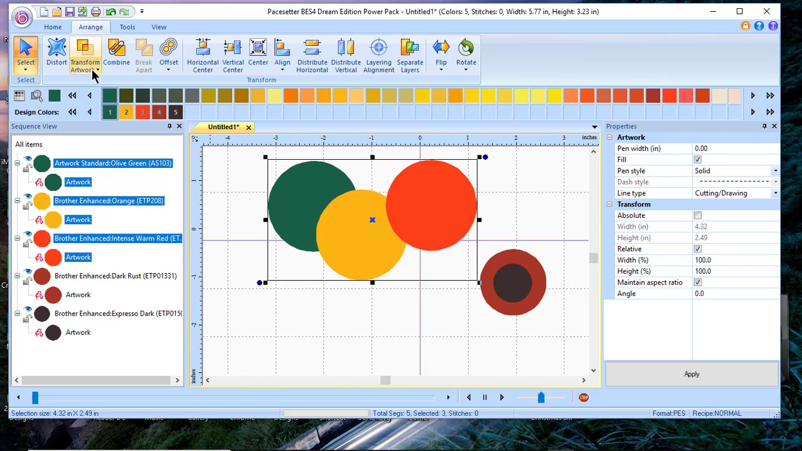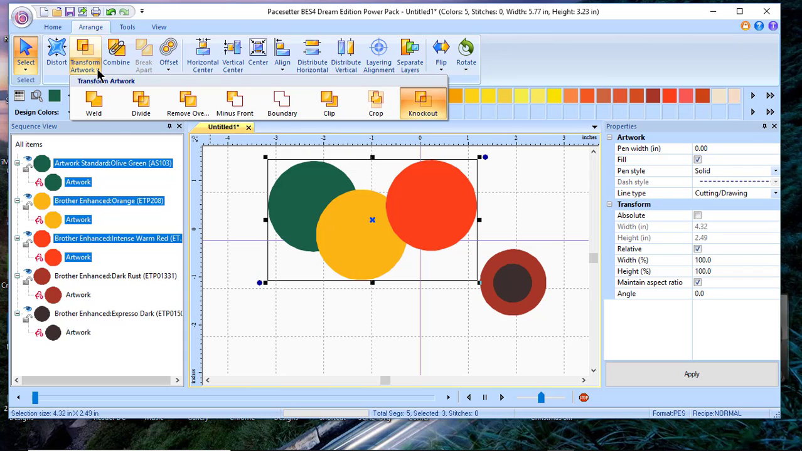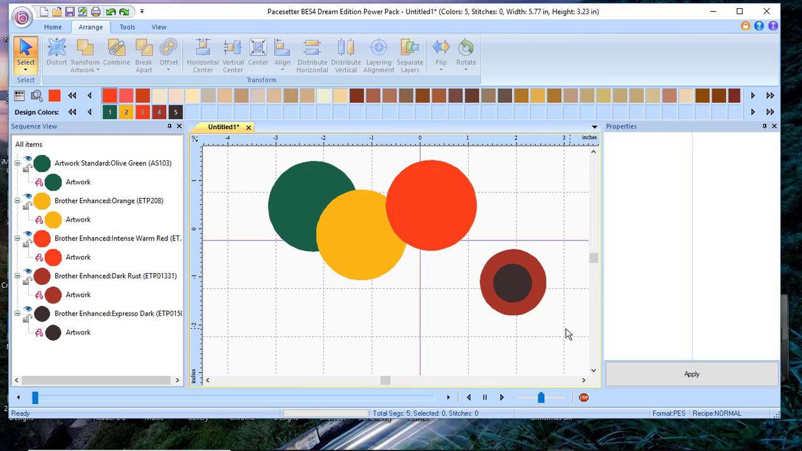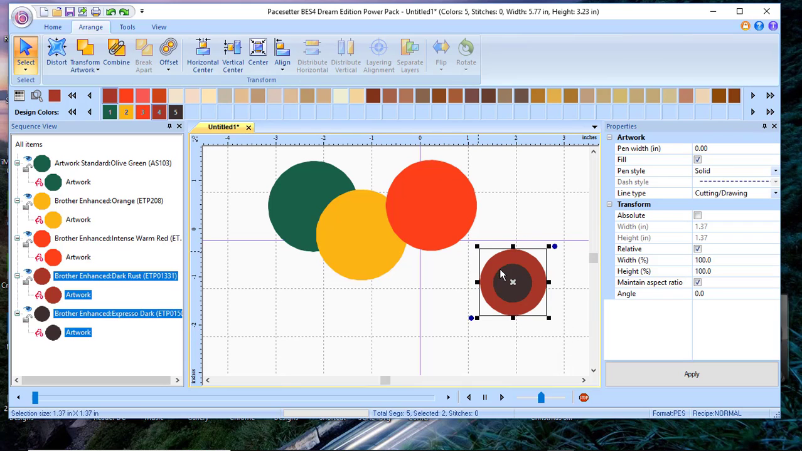We'll go to Arrange. We'll choose Transform Artwork. It remembers the last item that I selected, but if I want to see all the items, I can press the down arrow. We'll choose Weld. Notice the last item that's selected is orange. It will weld everything to the orange color. I'll choose Undo. I'll select these 2 objects that I have down here on the bottom.